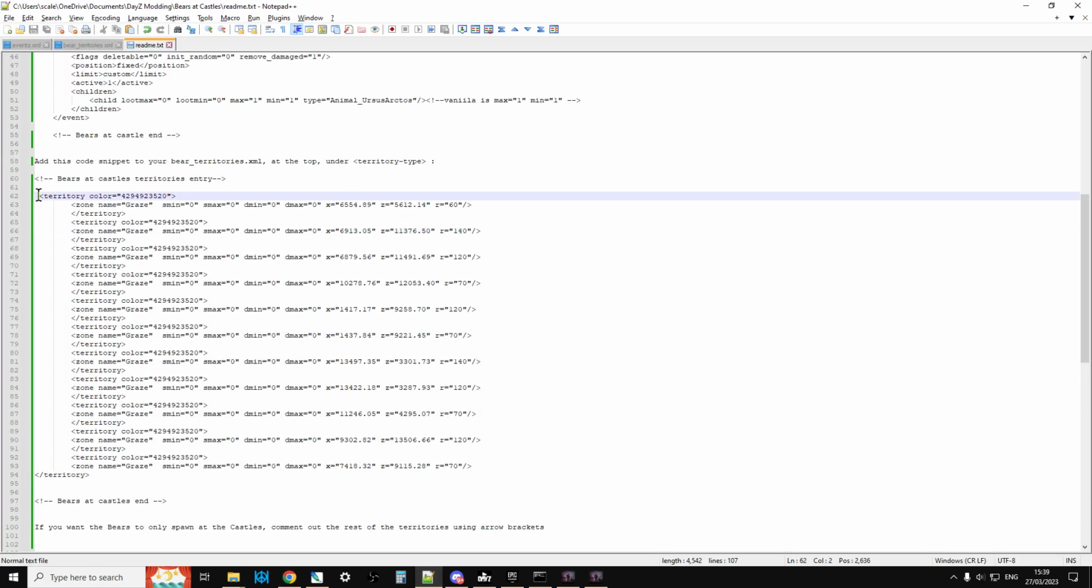So what this does is, each one of these little territories here with the X and the Z coordinate is a point on one of the castles or castle ruins around Chernarus. And each one has its own territory, so they're all separate territories, and that's why they spawn in. However, some of the territories are close to each other, so that's where you get two at one point. And that's how we get the bears to spawn in.